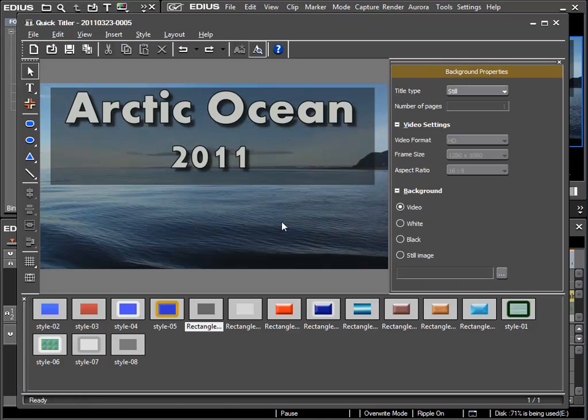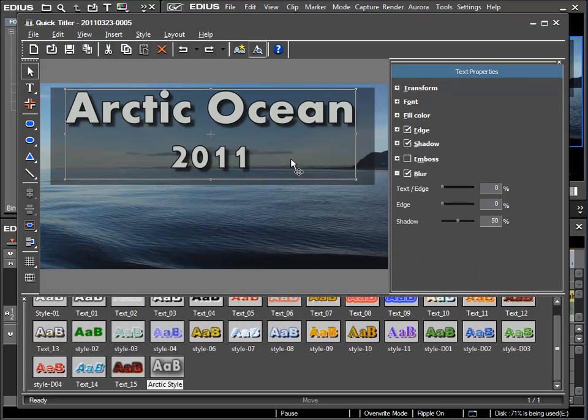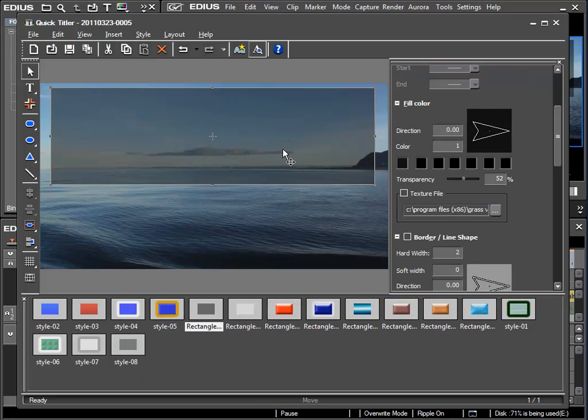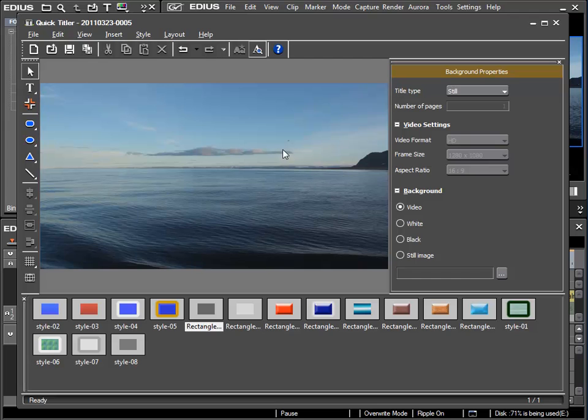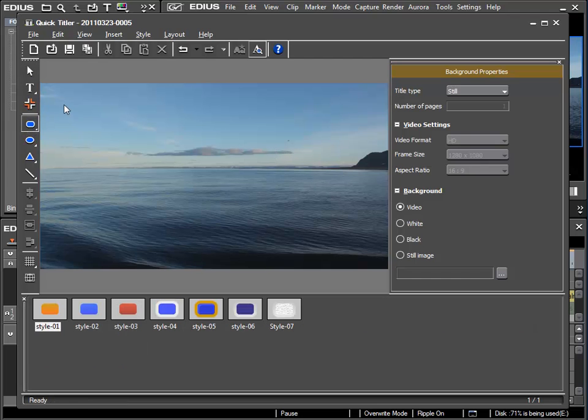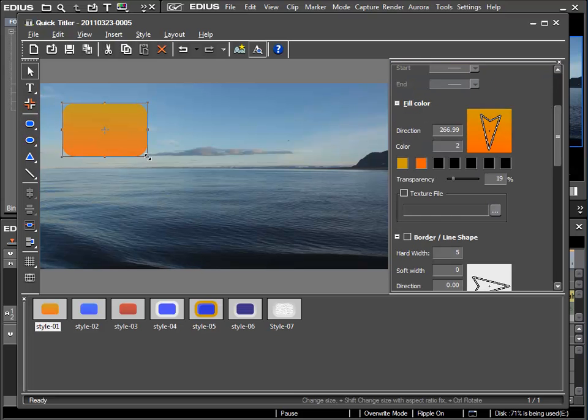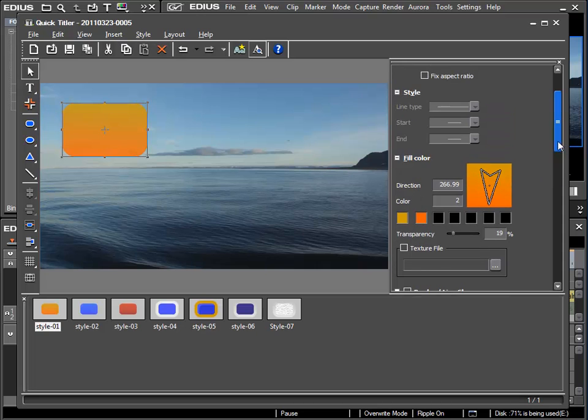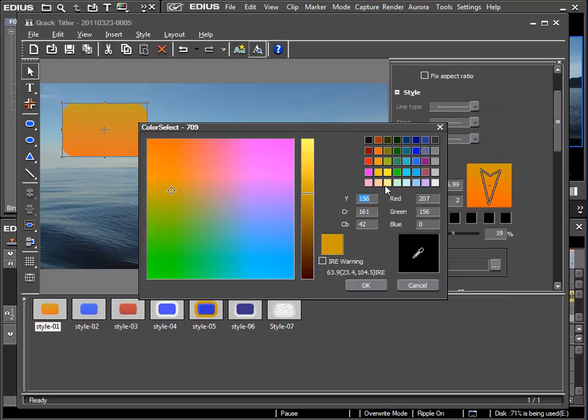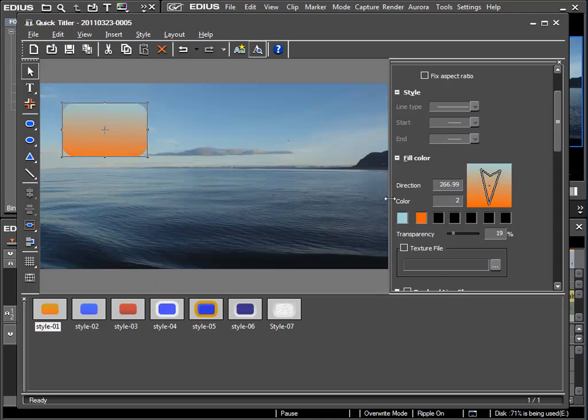I'd like to change things temporarily. I'll remove my text from here, and the style has been saved. I'll also remove the graphic object. And now I will create a new graphic object. I'll create a rectangle with rounded corners. Now I don't like this design at all, although it's not really important, but I'll change it anyway so that it is at least more visible. Perhaps a little bit brighter.